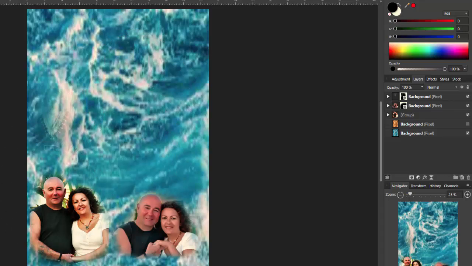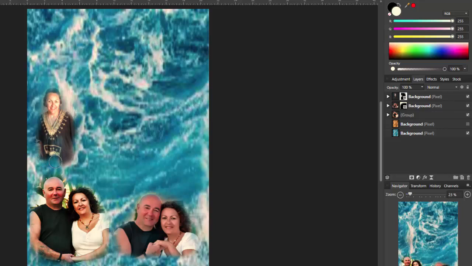Right, I'm going to make the size much lower, change to white, and then I'm just going to bring back as much of the image as I feel is suitable.